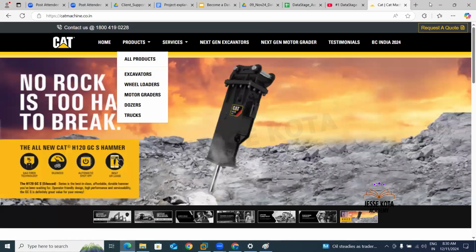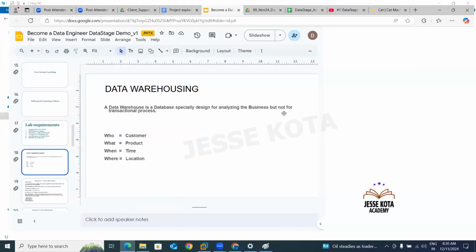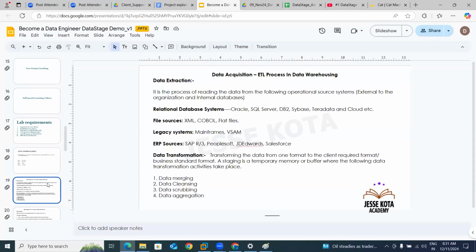If they want to analyze their business product wise, time wise, and location wise, or if you take an example of a retail outlet, location wise, store wise, what is the revenue generated daily, monthly, quarterly. So these applications are mainly built for analyzing the business. Okay. So the next step.